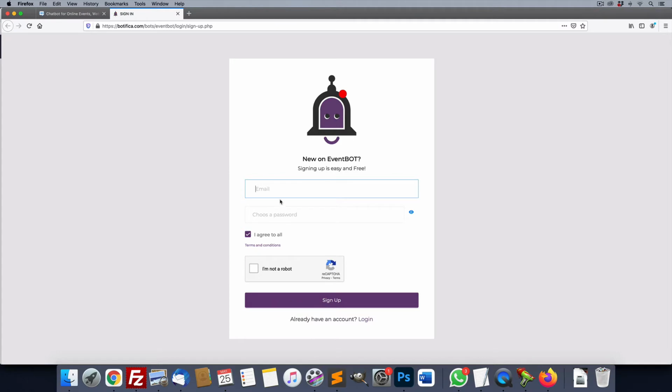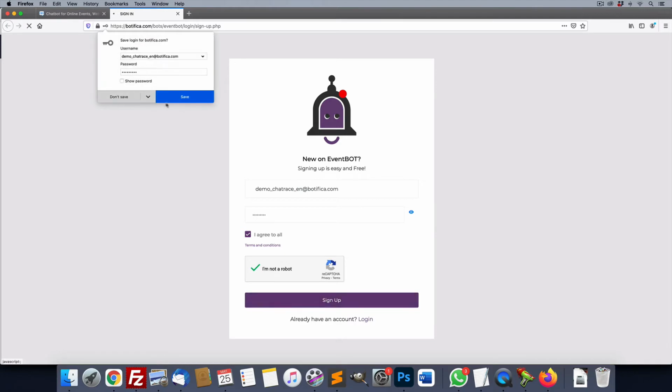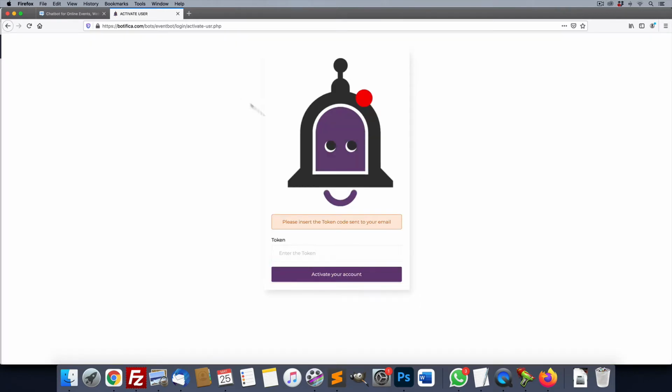Okay, so put your email here and your password. Agree to all and I'm not a robot. And then click on sign up. You will be redirected to this page and you need to enter the token here.